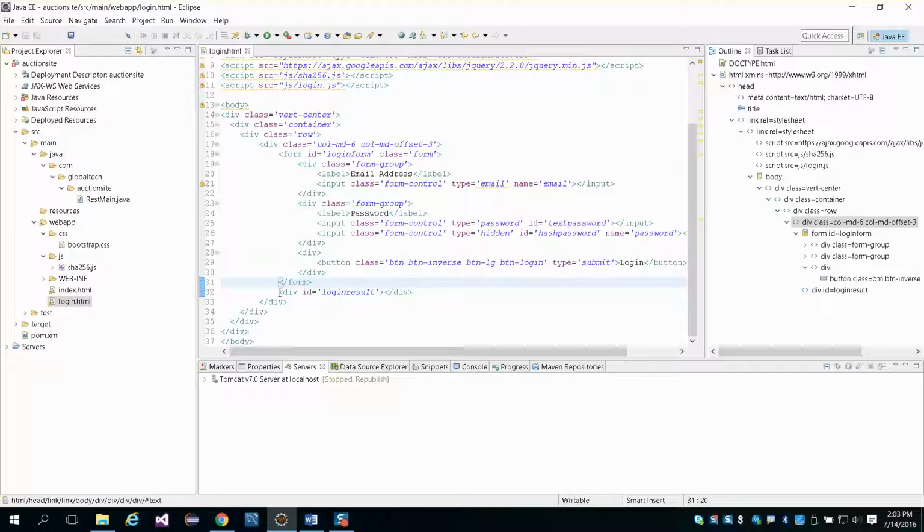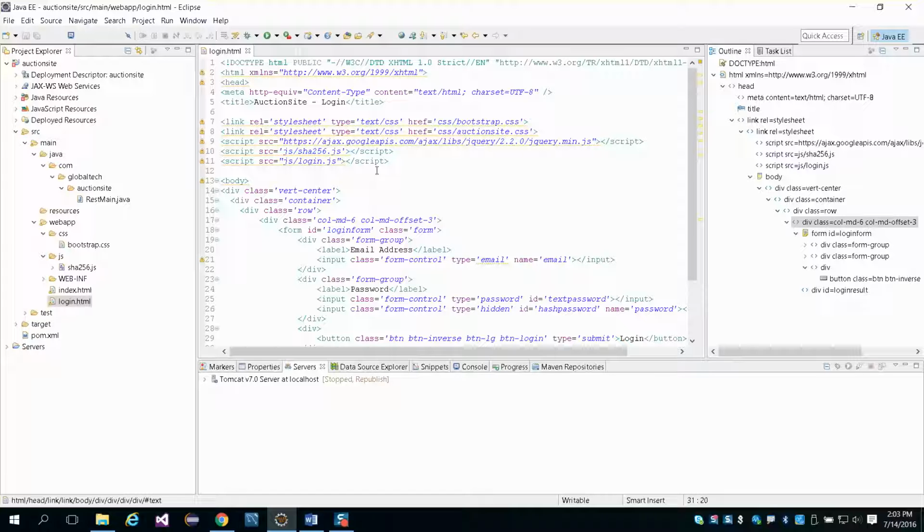And then after the form, we're putting in another little div with an ID of login result. And this is where we'll be able to display a message to the user, like either your login was successful or incorrect password or whatever. So here's the basic JavaScript form.